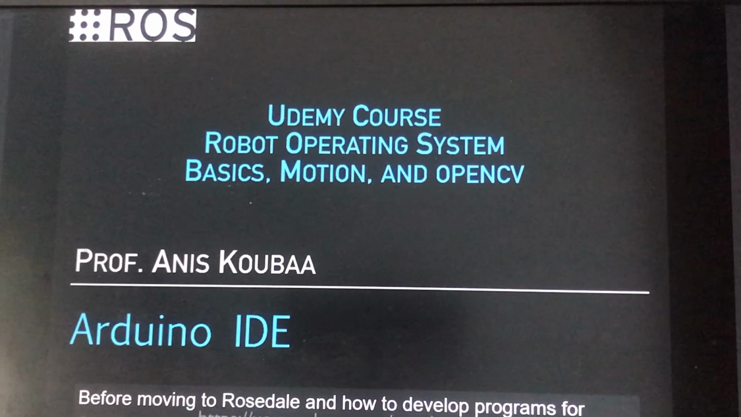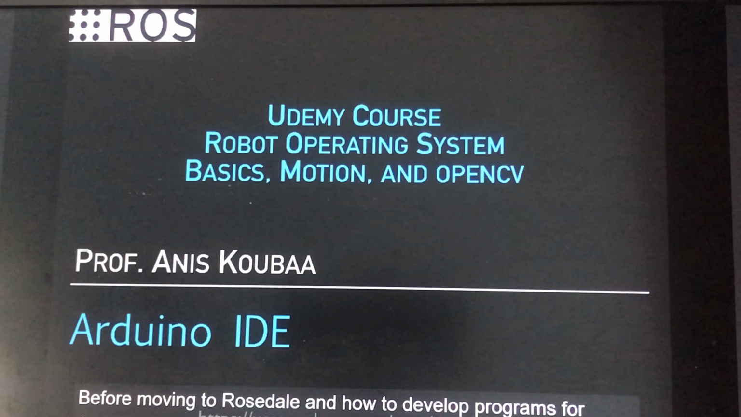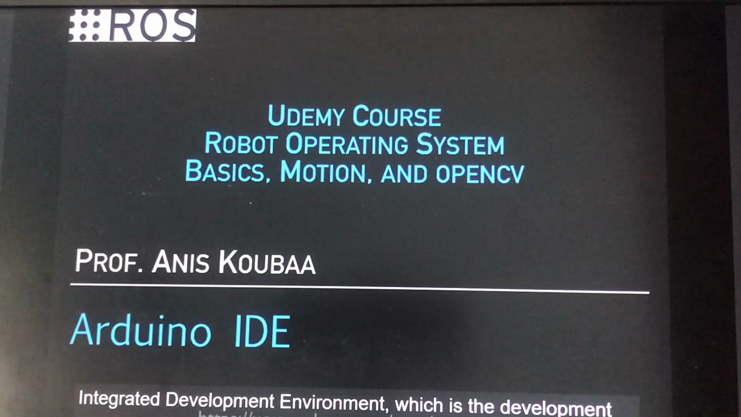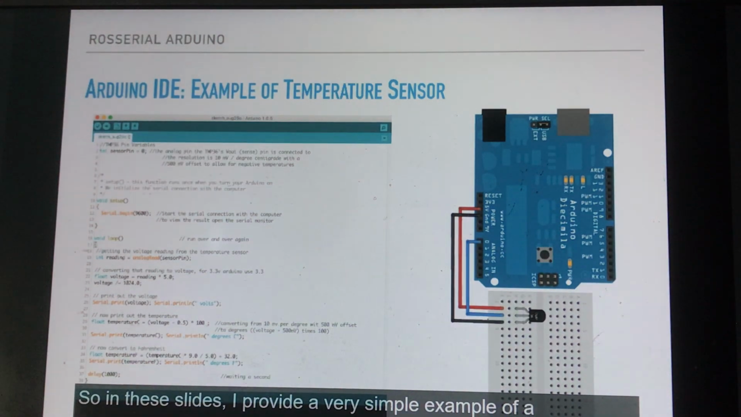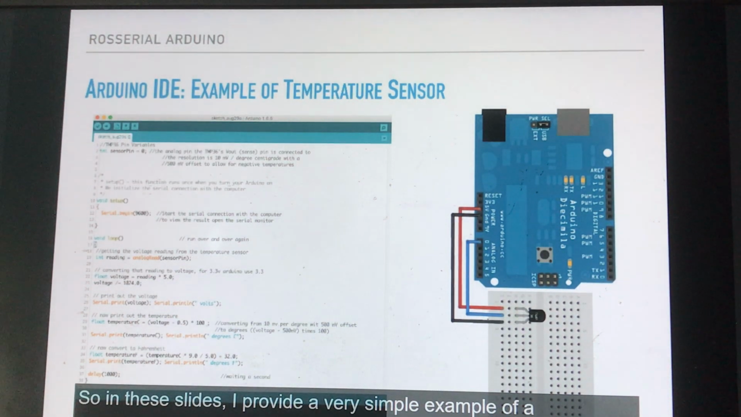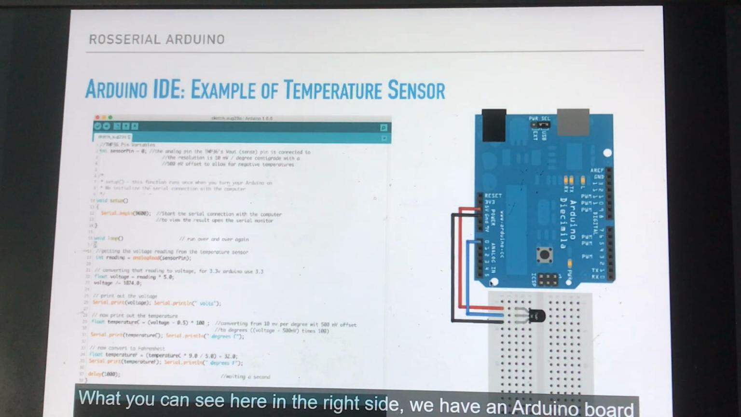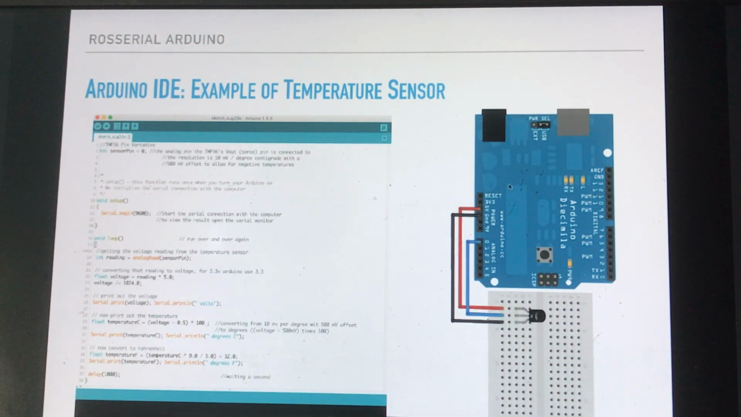Before moving to ROS serial and how to develop programs for Arduino, I'm going to introduce the Arduino Integrated Development Environment, which is the development environment used to develop programs for Arduino boards and systems. In these slides, I provide a very simple example of a temperature sensor. On the right side, we have an Arduino board, and here we have a temperature sensor that we will connect to the Arduino board.